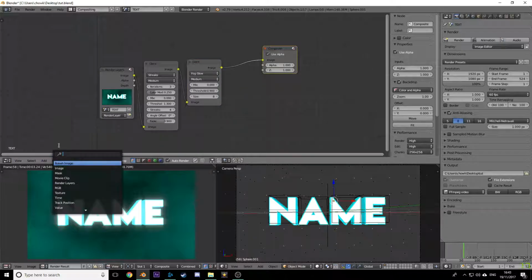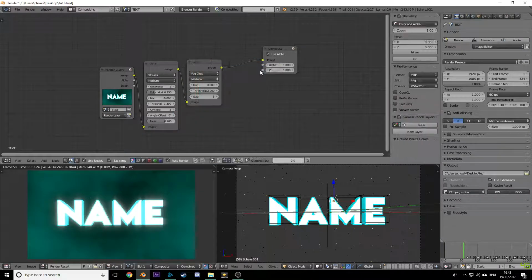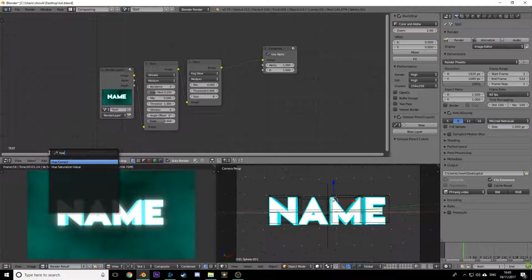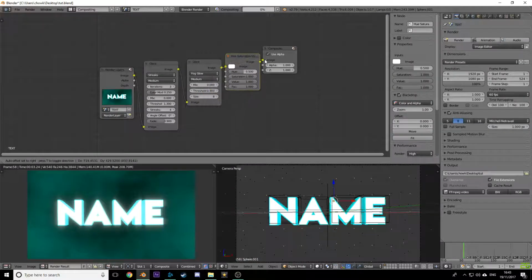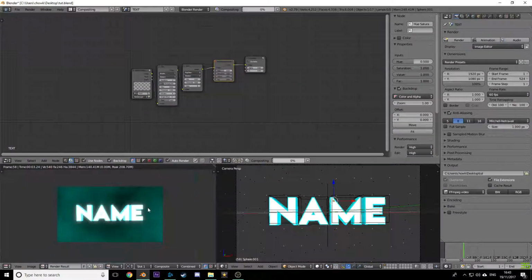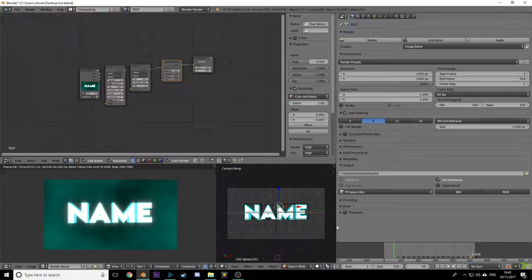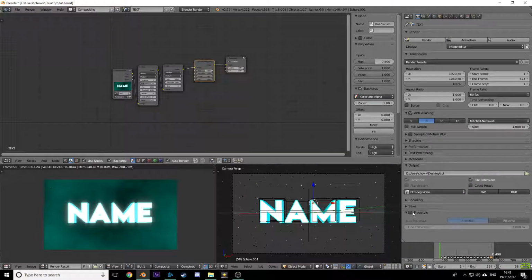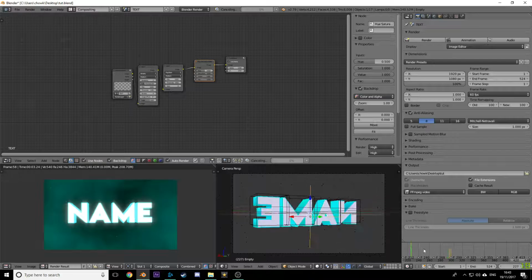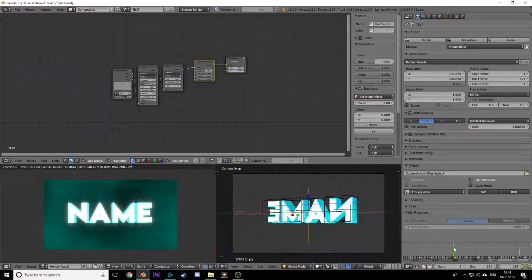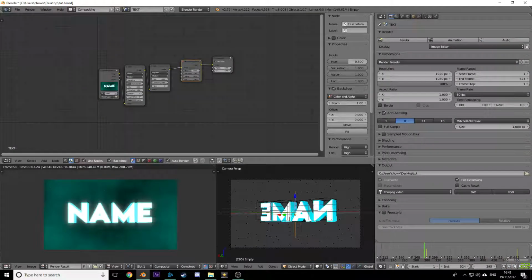Now what I'm going to do, I'm going to add hue. You can search and then type hue. I'm going to do hue saturation value. Then you'll connect that there. So now what we're going to do, I'm going to bring this out. Just that part. When it moves, right there. There we go.